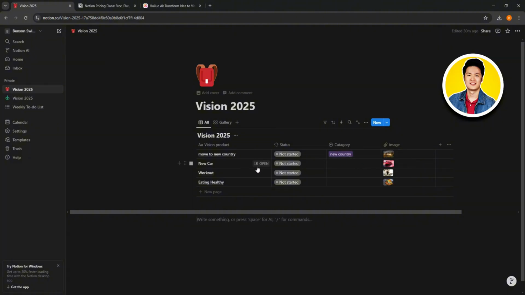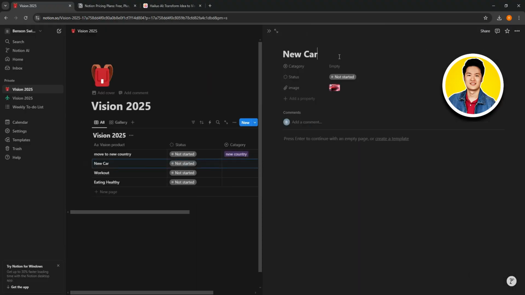Now, let's check out another way. Let's go over to New Car and select Open. And once you're here, right beside Category, you can click on it and type in your new category. And as you can see here, this has been added to the category as well.